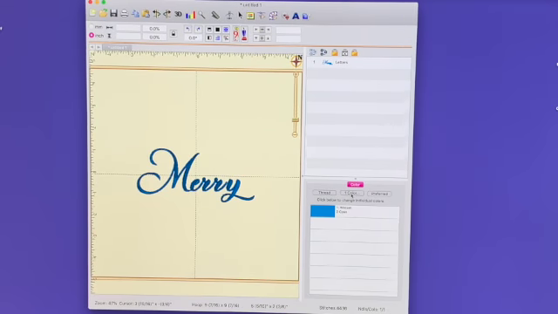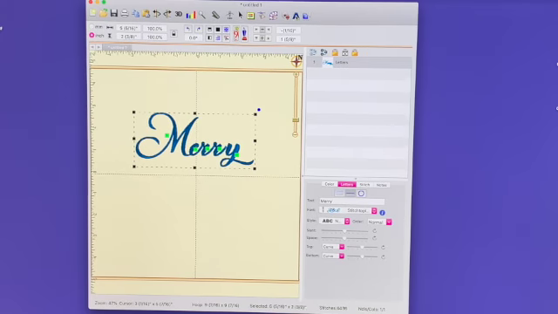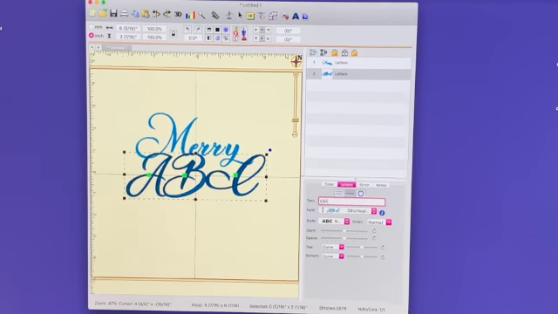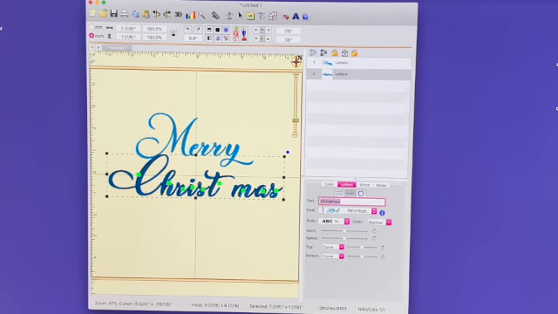And then what's really cool about this, let's say I already selected this font, okay? Let's say I want to do Mary and then I want to move this up. And let's say I want to add Christmas in the same font. It already is at the same font. Then all I got to do is do Christmas. Hit enter. There we go.